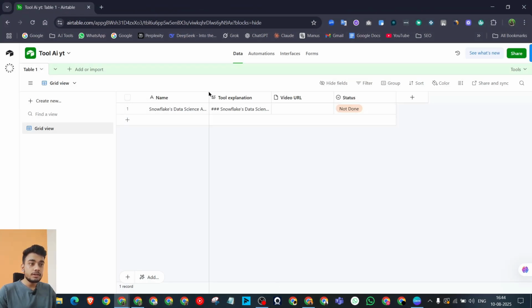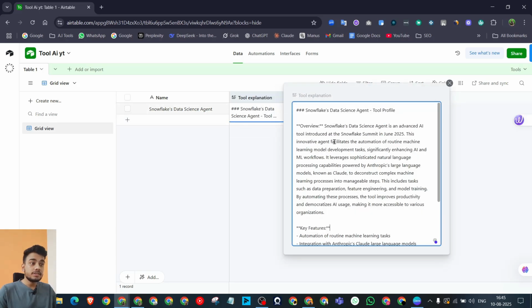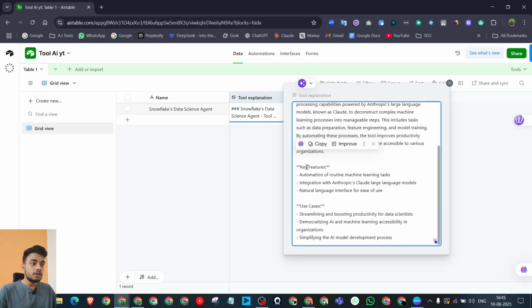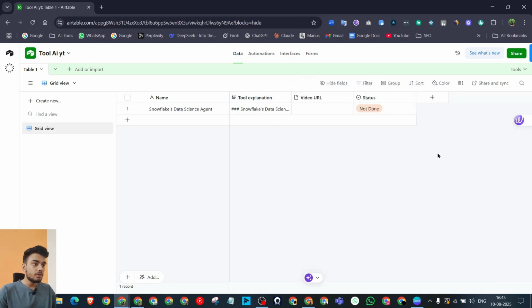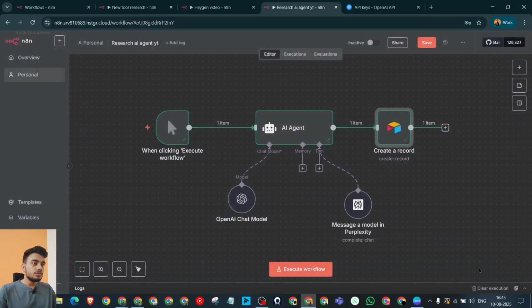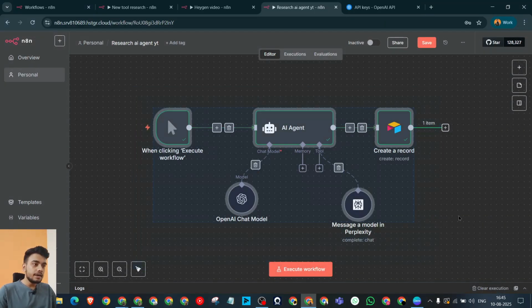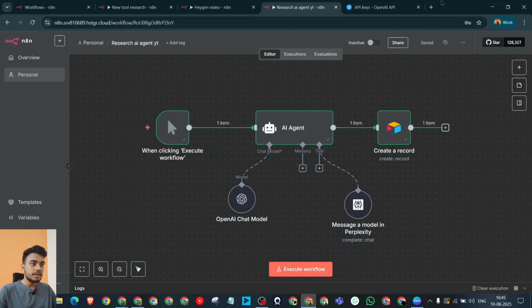Now as you can see, the tool name is Snowflake Data Scientist, Snowflake Data Science Agent, and this is the tool explanation: the overview of the tool, key features, and use cases. The status has been set to "not done," and the video URL is empty, which we are going to fill in our second workflow. So for that I just need to hit save, and then go to the n8n dashboard again.